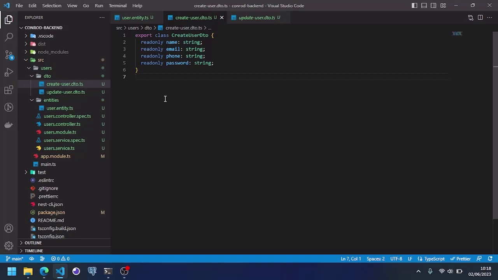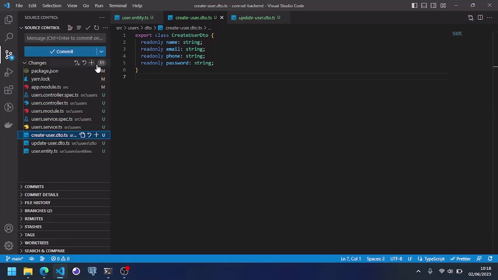The DTO also has relation with an important topic, which is validation. But that is something for the next lesson. So for now, let's just commit the changes. Creating the first entity.